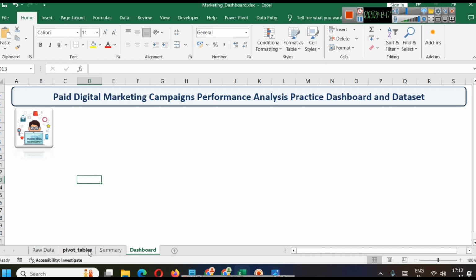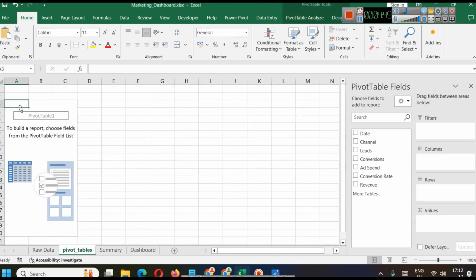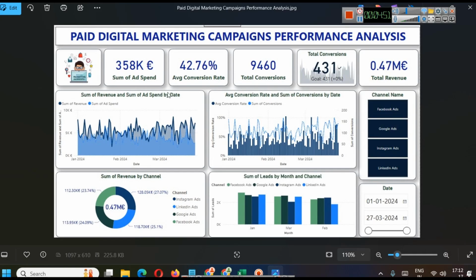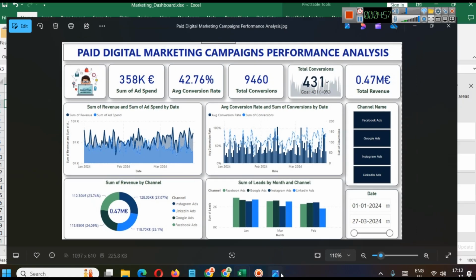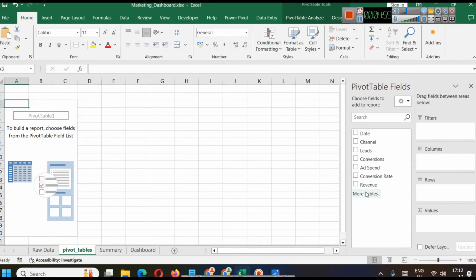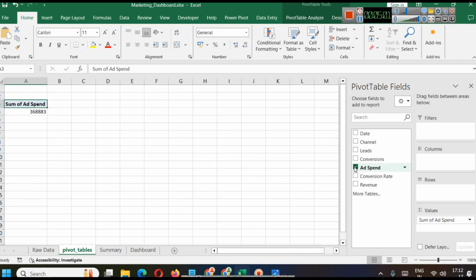Now before KPIs, we will go to pivot table, and first we will build our KPIs. So first we are showing sum of ad spend, average conversion rate, total conversions. So for that, let's say we select ad spend. This is simply sum of ad spend.